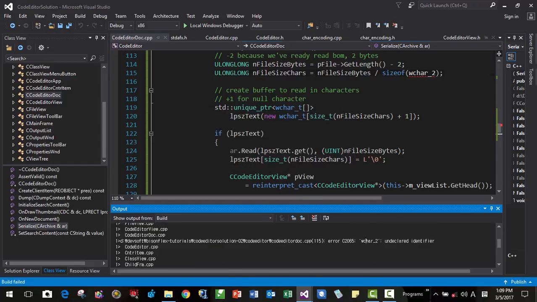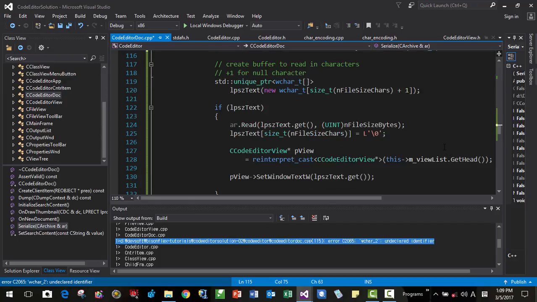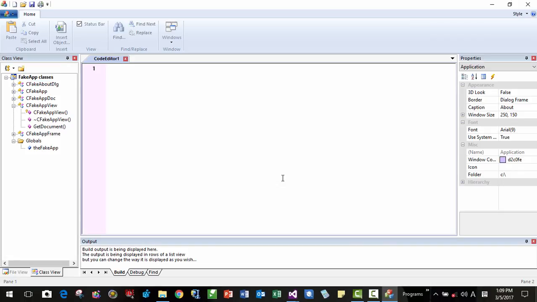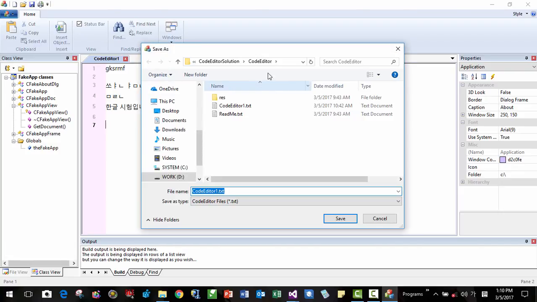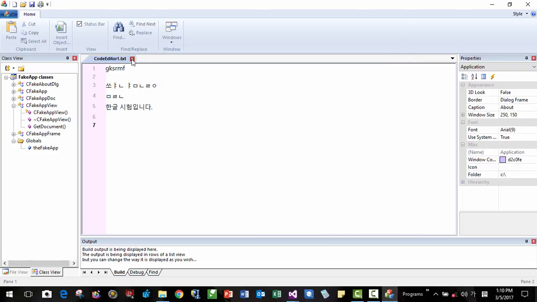Sorry, it should be character T. Okay, run. We are saving the file. We are saving in the Unicode system currently. Save it. Okay, save it. I will close it and load it. It successfully saves and loads.